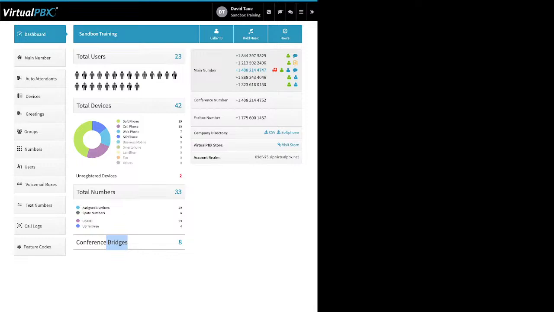For instance, I can have all these numbers go to my virtual receptionist. So that way I have a greeting play, and then they have menu options to choose from. And it doesn't matter which number of these that they call, they're going to that same set of menu options and that same greeting. The conference number, I currently have 1. You can have multiple if you want. They're all going to the same set of conference rooms.